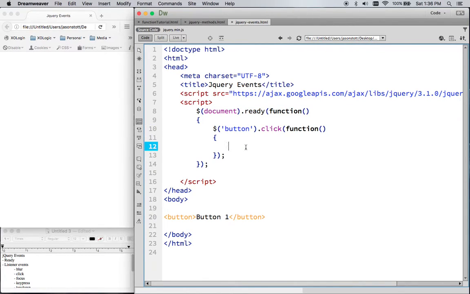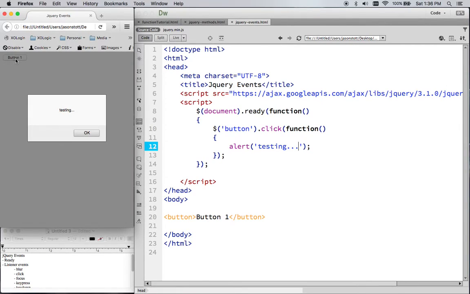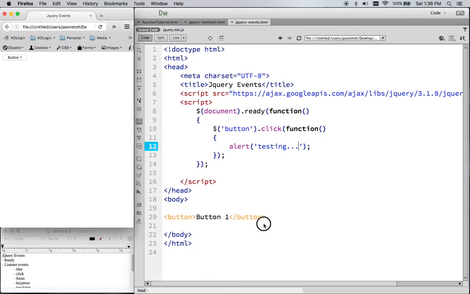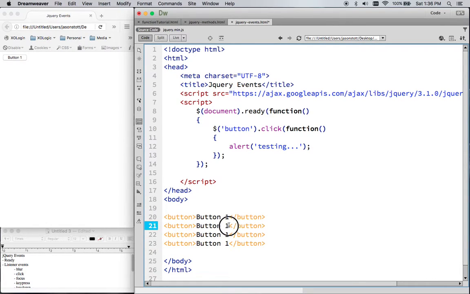All right, for this, we're just going to do an alert, testing, just to make sure that this is working. So I'm going to go to my browser and refresh it. Now if I click on button 1, it says testing. Now if I just add in a few more buttons, call it 2, 3, and 4.